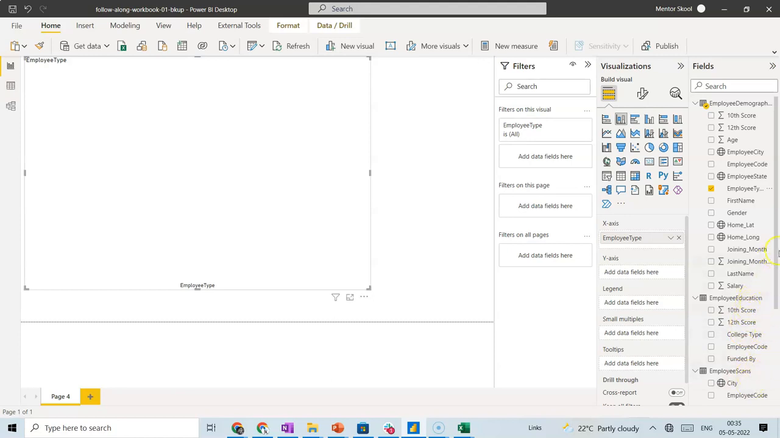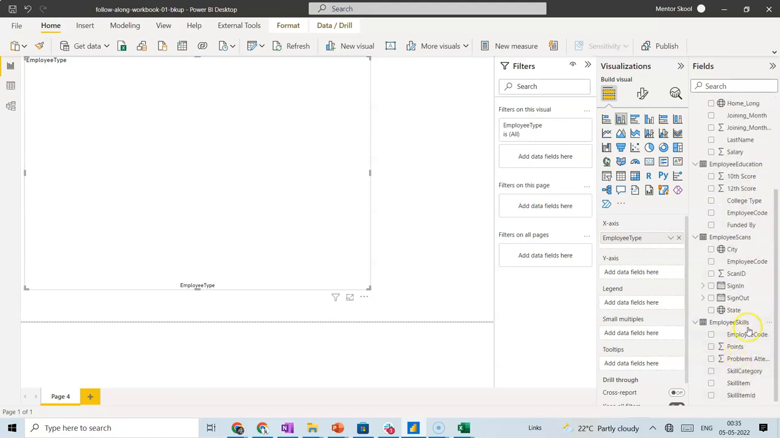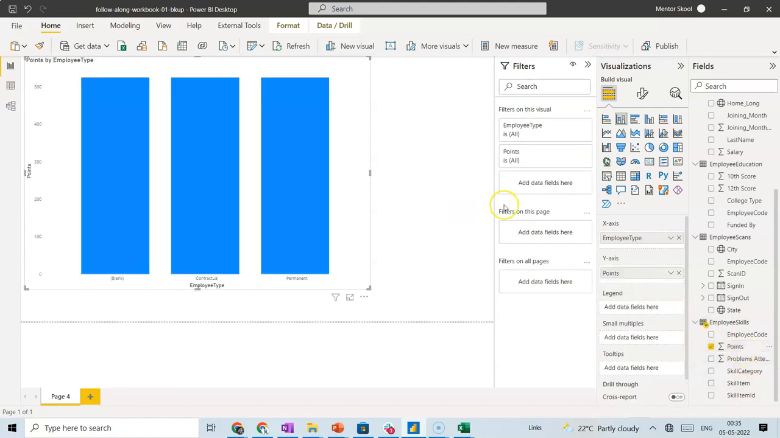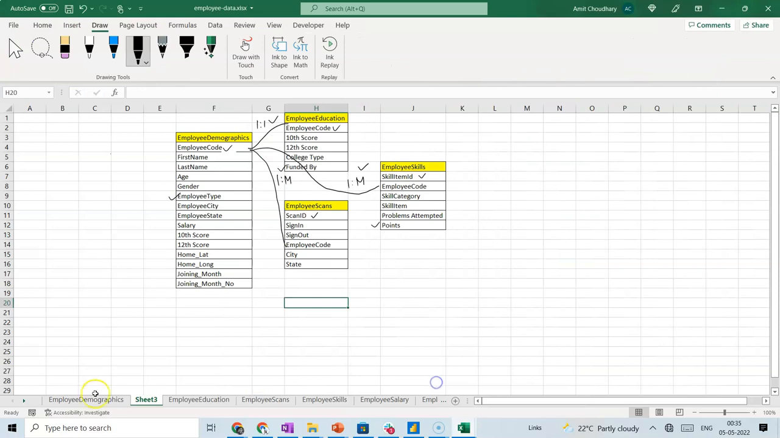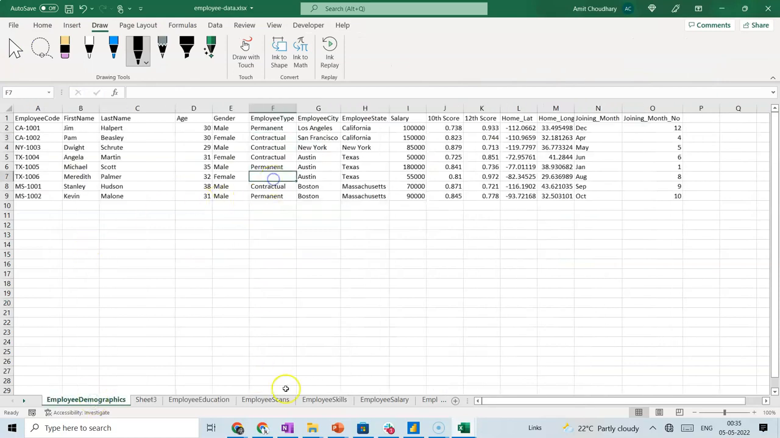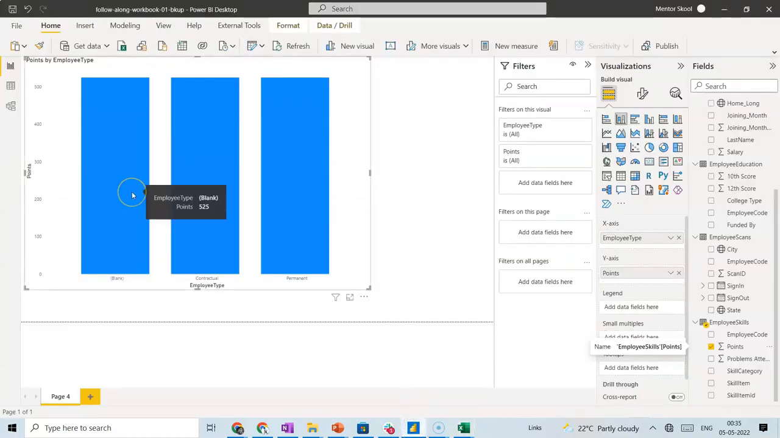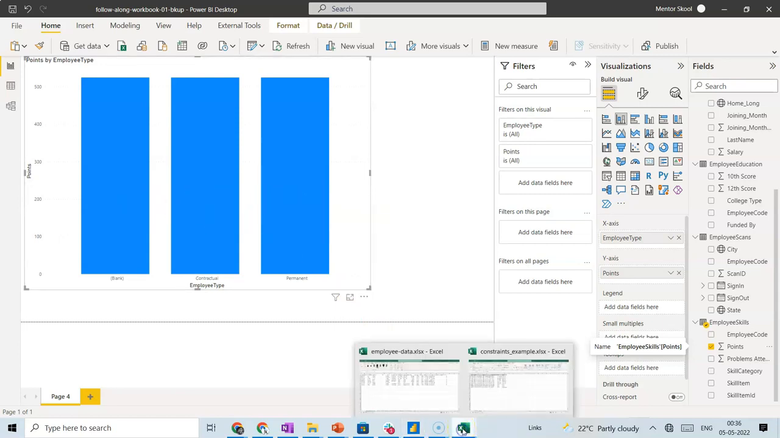And we have the points collected in the employee skills table, which is this one. So I bring in to y-axis, and what it is showing is there is a blank section, there is contractual, and there's permanent. We know that employee type, we have permanent, contractual, and there's one employee for which the employee type is not known, this one, right? But what we see is all of them is showing 525 points.